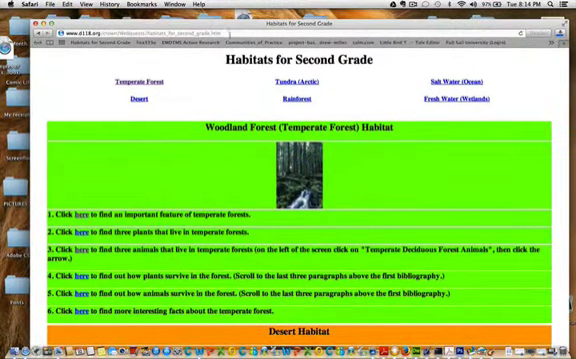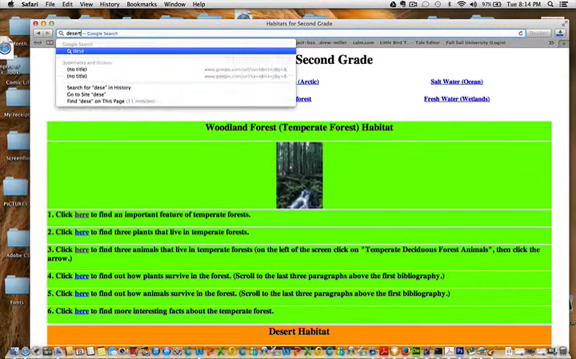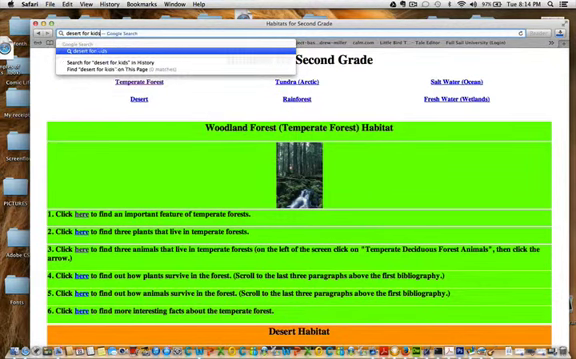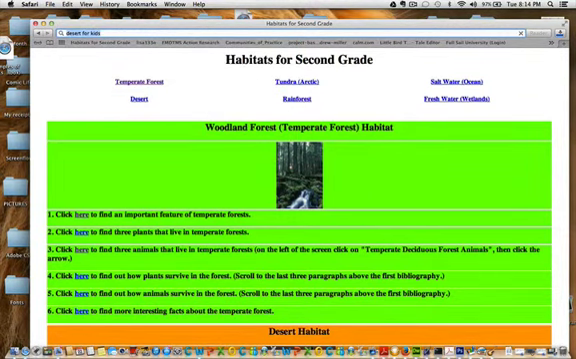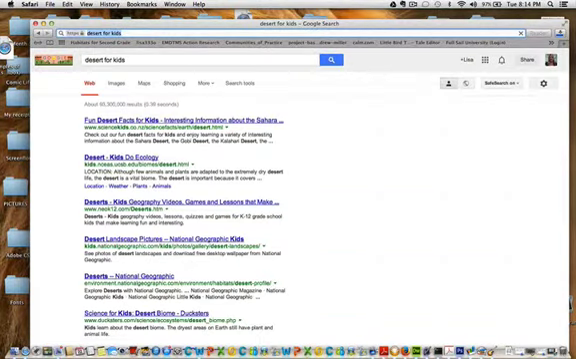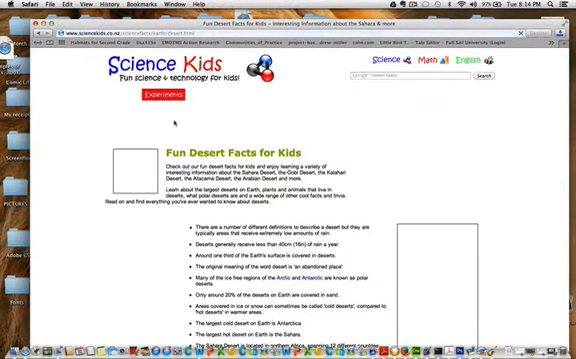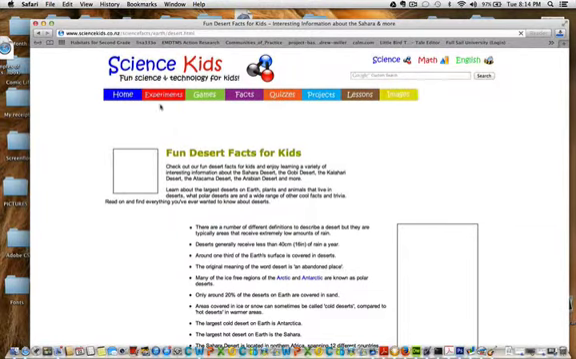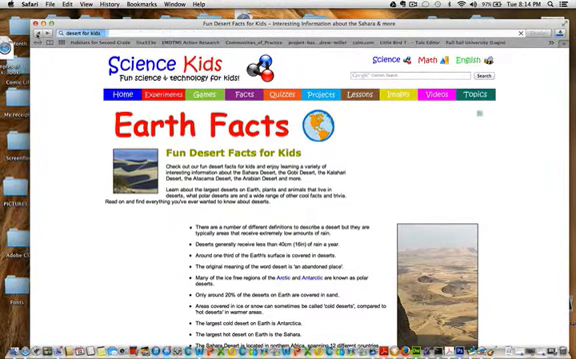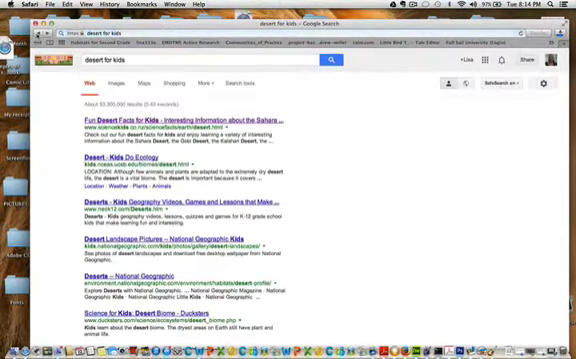And one last thing, if we're going to search for something, so let's say we want to search for desert for kids, we'll look for it, and then when you find something interesting, you can click on it. And then if you don't like that, you push the back button. And then, of course, you go back.